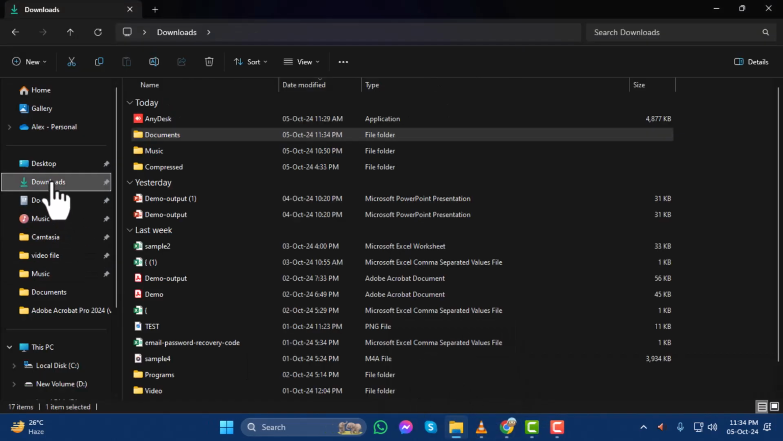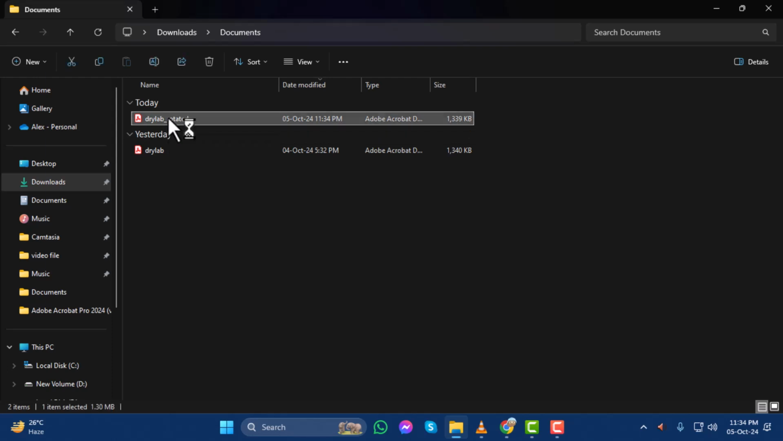Finally, once the download is complete, open the file to check how it looks. Make sure everything is just the way you want it.